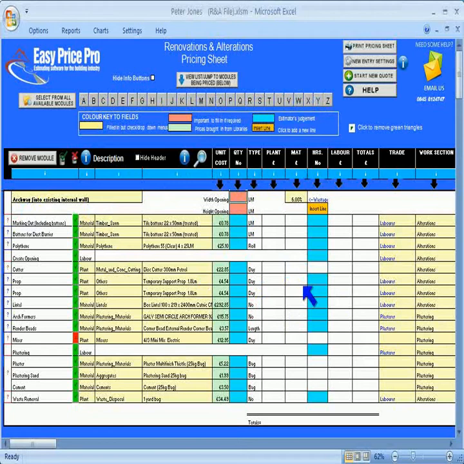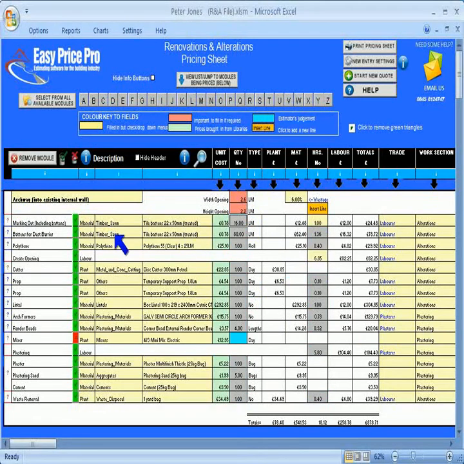The programme needs to know the measurements of the opening which I enter into these red boxes. I'll enter a width of 2.6 linear metres and a height of 2.2. It has now worked everything out for the archway here.